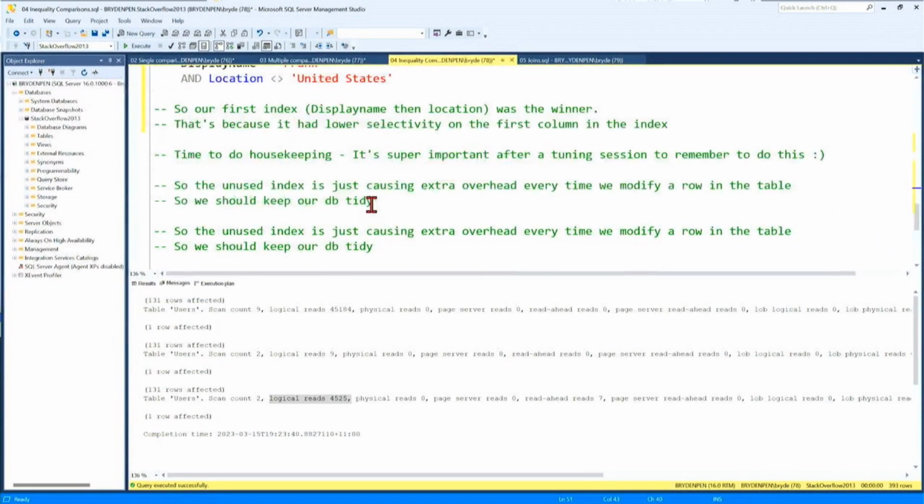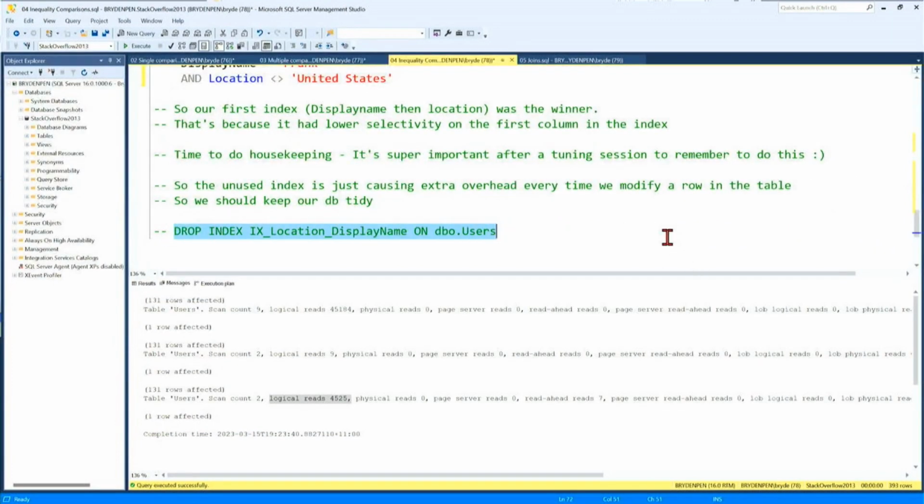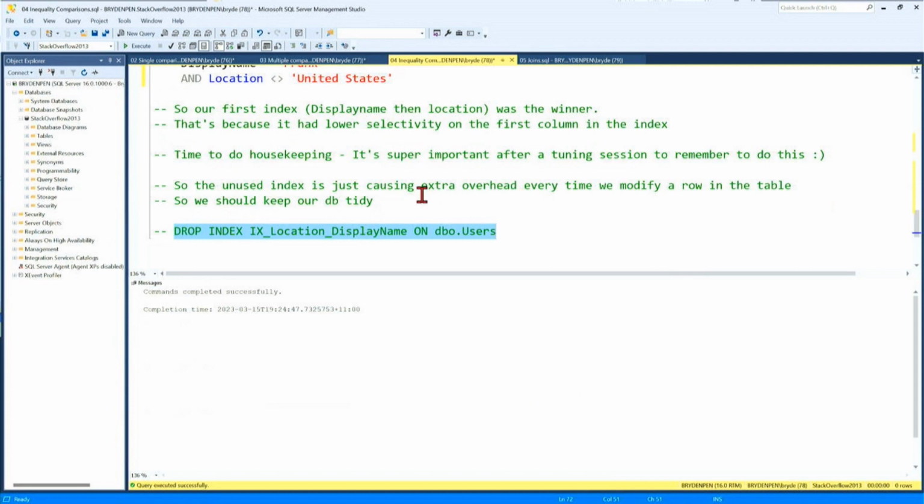Okay, so let's again clean up afterwards, and we're done.